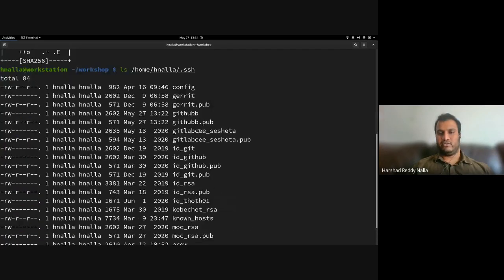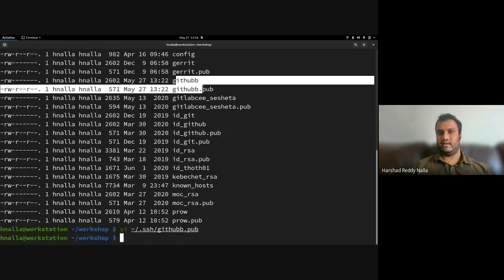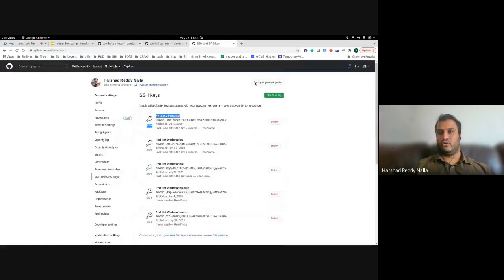So once you have this, you can do the ls again. You'll see they are being created. Once you do that, you open the public key, go to GitHub, go to settings.